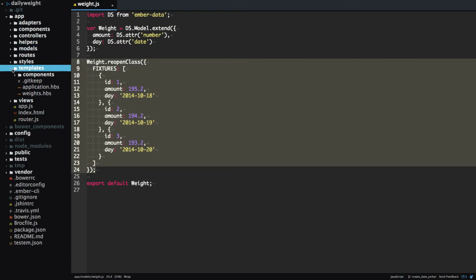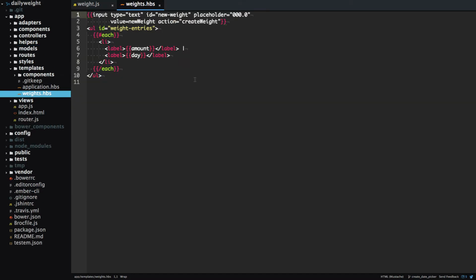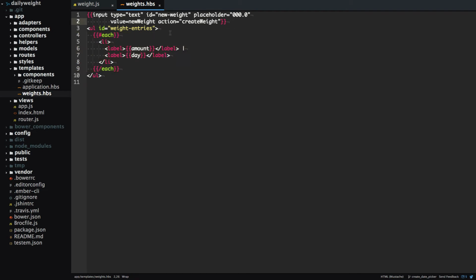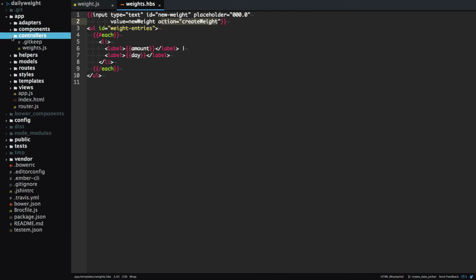Go ahead and look at our template. Here we have our weight template. Notice this is our input field for our current weight, but we don't have the input for the date picker yet. This will loop through the models and show the amount and the day for each one with each helper. Now, notice here we have the value of new weight and we have the action create weight. So if we go to our controllers, we can look at that action.